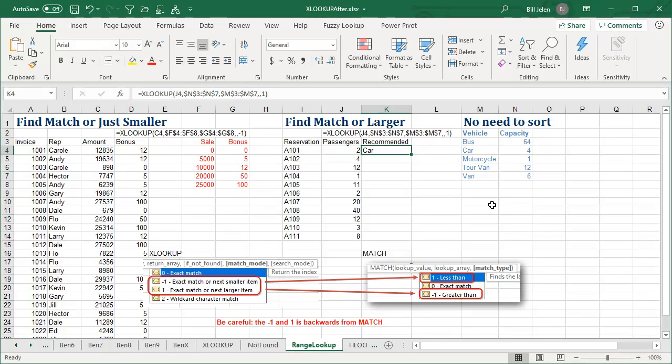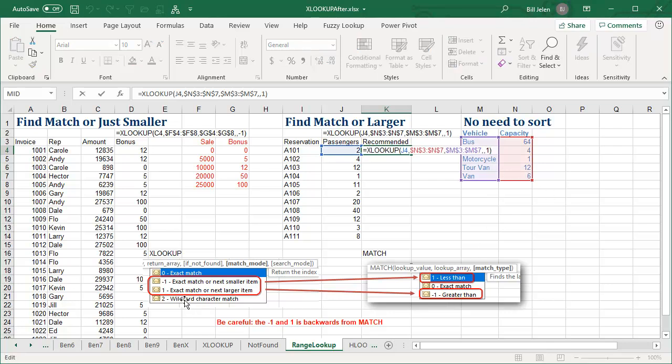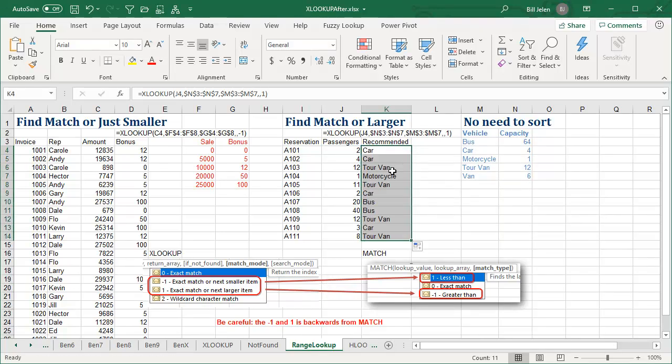What if we wanted to find the value just larger? VLOOKUP couldn't do that. MATCH could, but now XLOOKUP has no problem with it. Here is the match type. We're saying we're looking for the exact match or the next larger item. So if we have two people, a car is fine. Double click and copy that down.